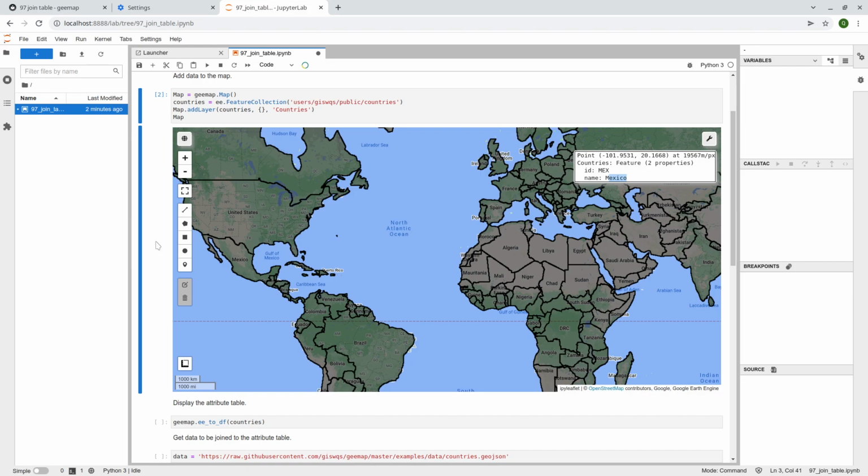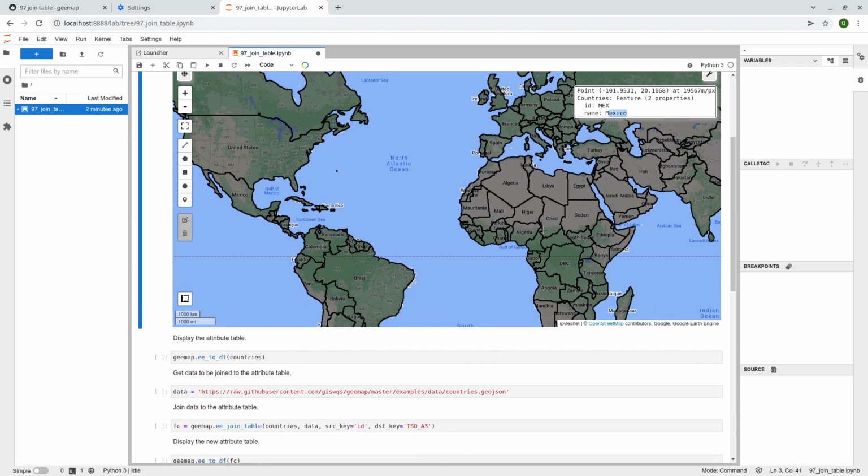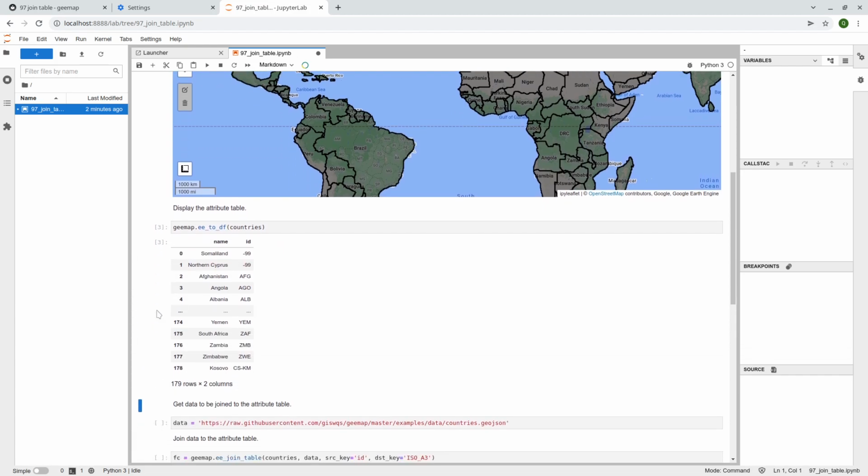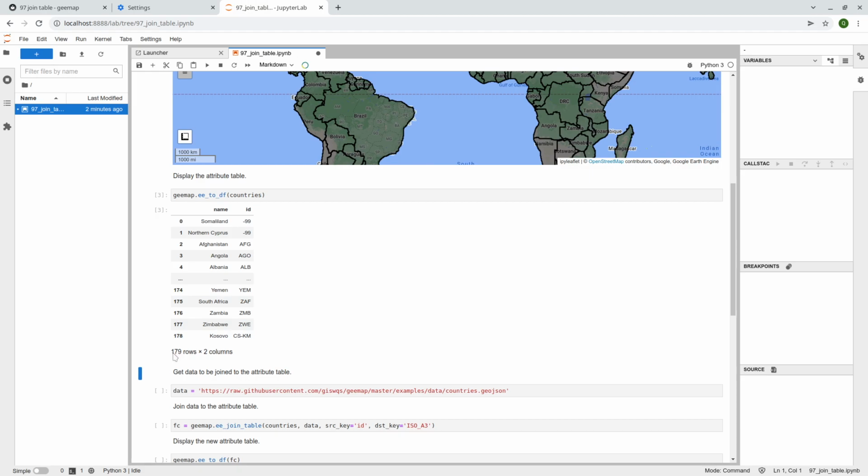Next, let's display the attribute table. You can click your mouse to display the attribute values, but if you want to show them all at once, you can use the geemap function ee_to_df, basically Earth Engine to pandas data frame, and then you can see the entire attribute table. As you can see, this one has 179 rows and two columns, the name and also the ID.